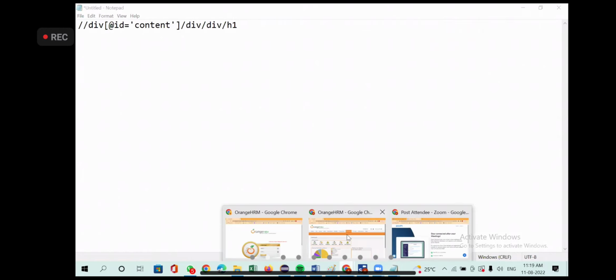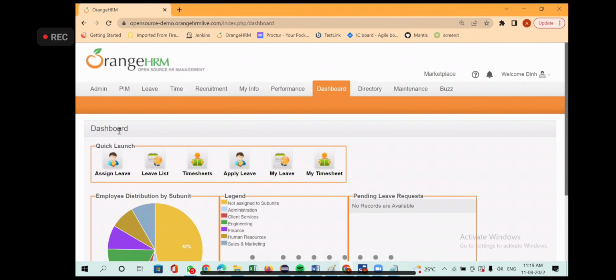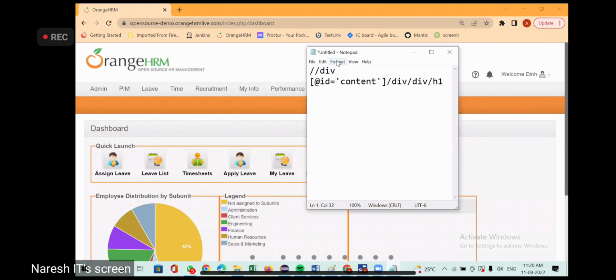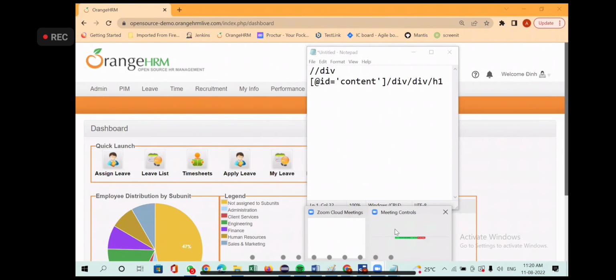I said go to your dashboard screen and find out this thing should appear. If this is appearing, it means you are in the dashboard screen. So whenever you log in, it should highlight the dashboard and display this particular dashboard. For that, you can take this as an XPath. You need to put one XPath condition: go to //div tag, @id equals content, /div, /h1.